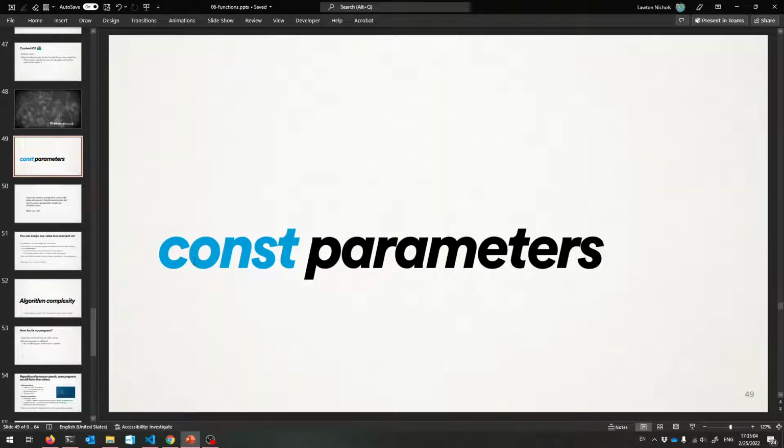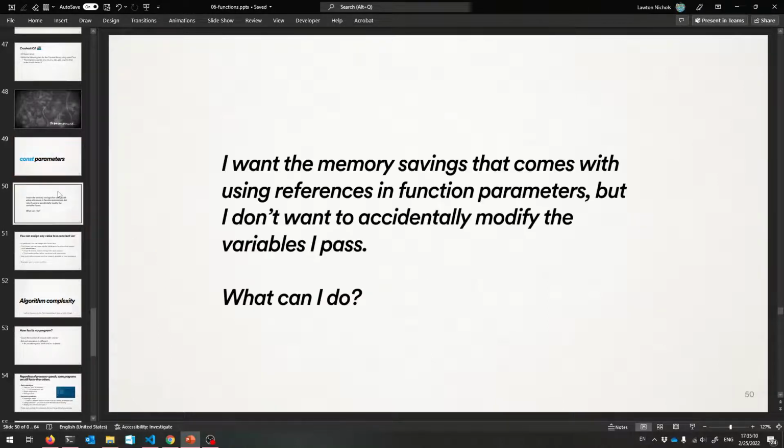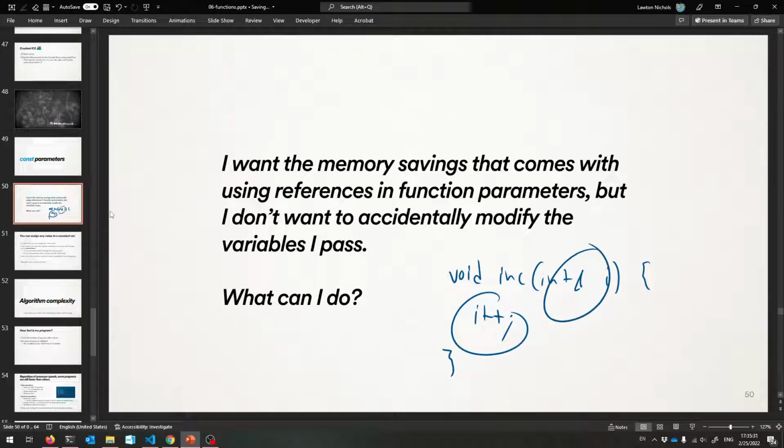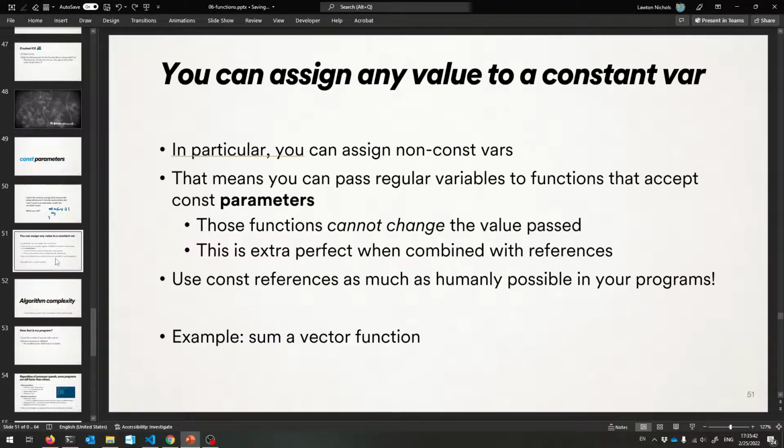So the next thing is const parameters, and this is useful when we have references especially, because maybe we like the idea of passing along references because they give us memory savings. We don't have to get anything copied when we pass it along. But the second you pass along a reference right now, like int ampersand i, let's say i++ in an inc function, then you're allowed to modify that original variable, and maybe we don't want that. We just want the memory savings.